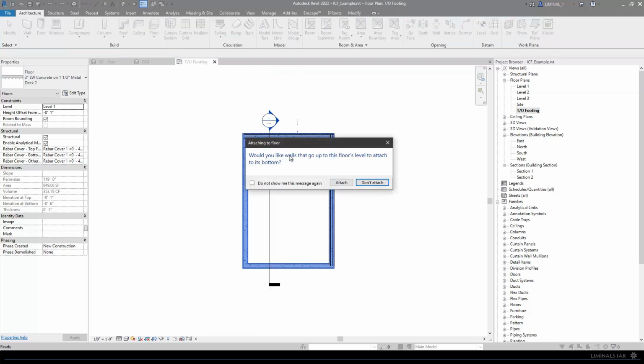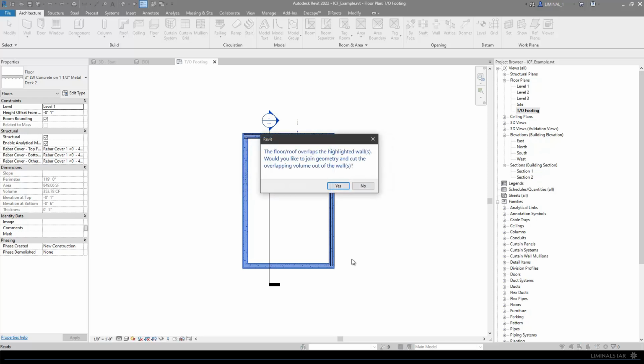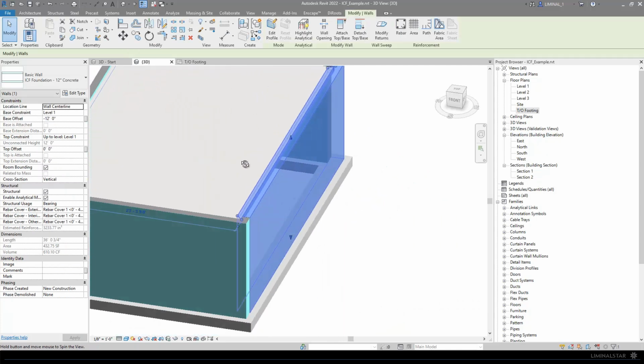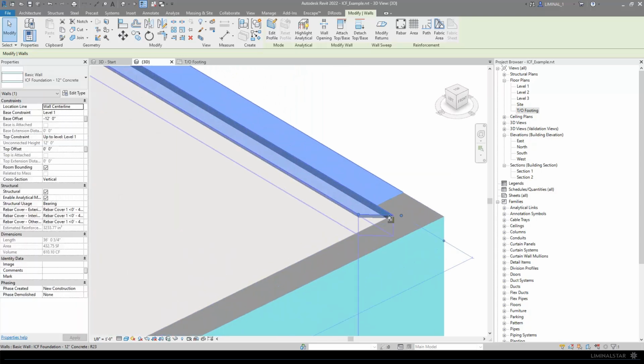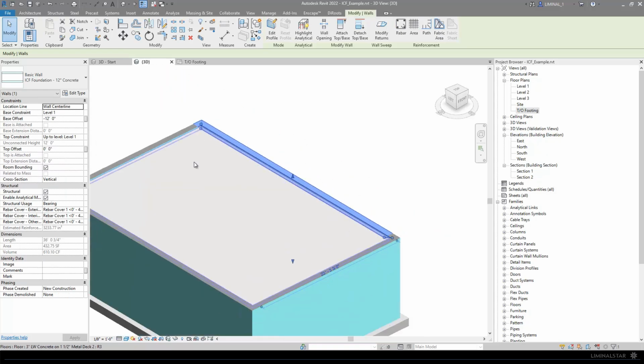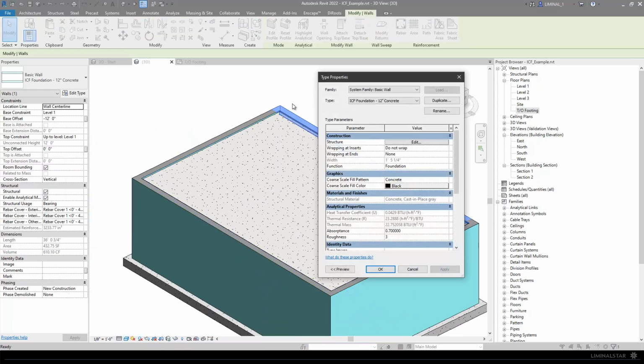So it says, would you like the walls that go up to this floor's level to attach? I say don't attach. I always disregard this. So I'm going to click don't show me this message again and don't attach. And on this one, I do actually want it to remove this geometry. So I'm going to say yes, and then take us back into 3D. And if I go and interrogate the makeup of this wall, chances are I'm going to see a sweep or a reveal in here, sorry, that's actually removing some of that. So let's go to edit type.